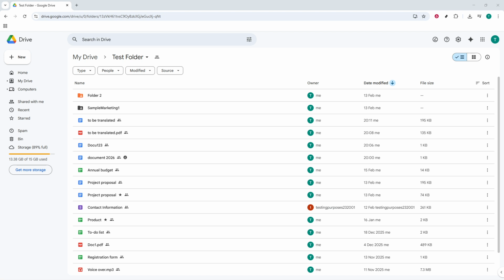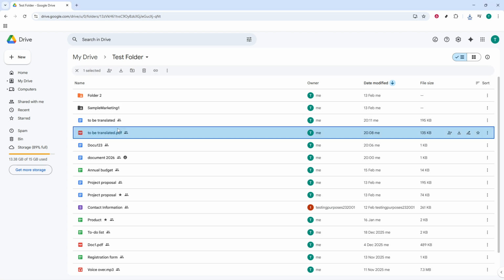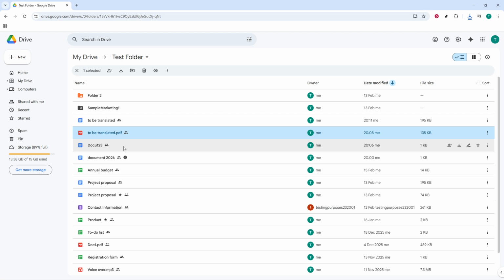Next, select the file you want to inspect by clicking it once. A single click highlights the file without opening it. That's important. Double-clicking opens the file, but for today, a single click is all you need to select it and keep your place in the file list.